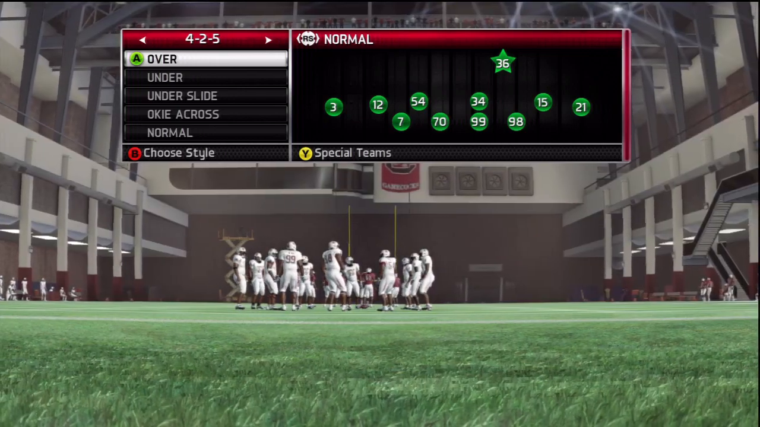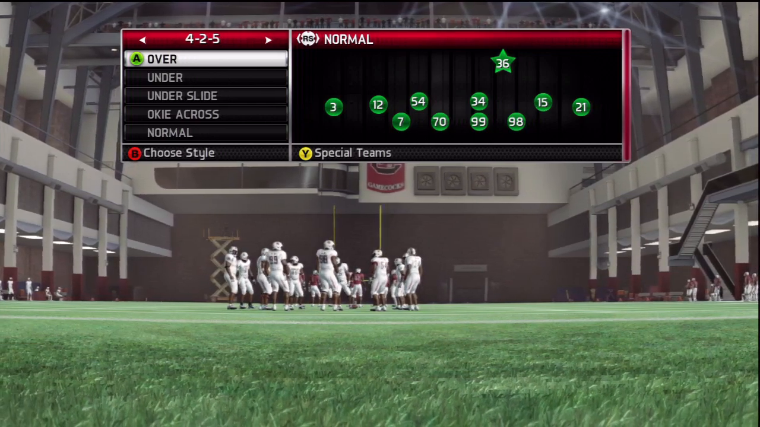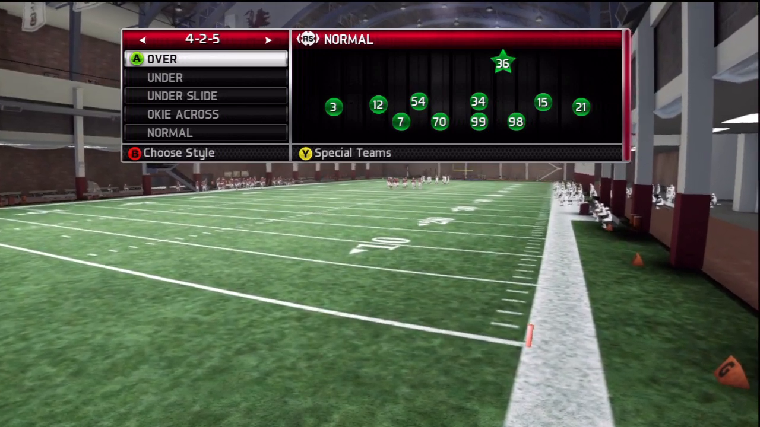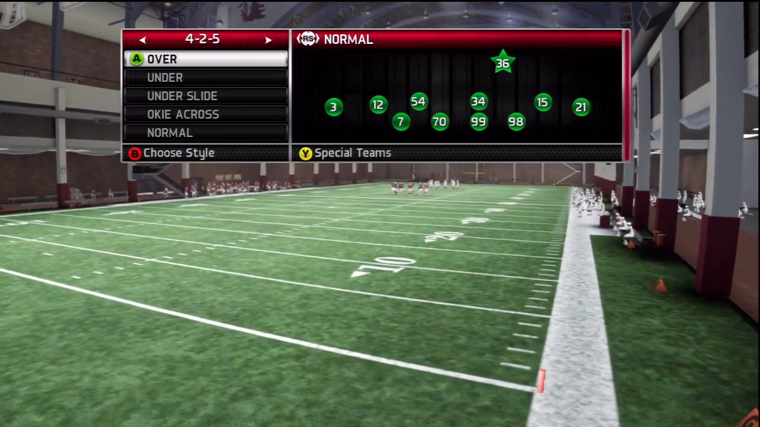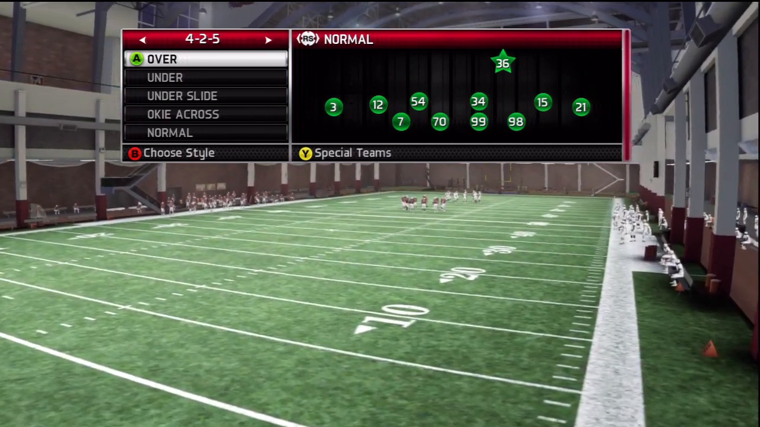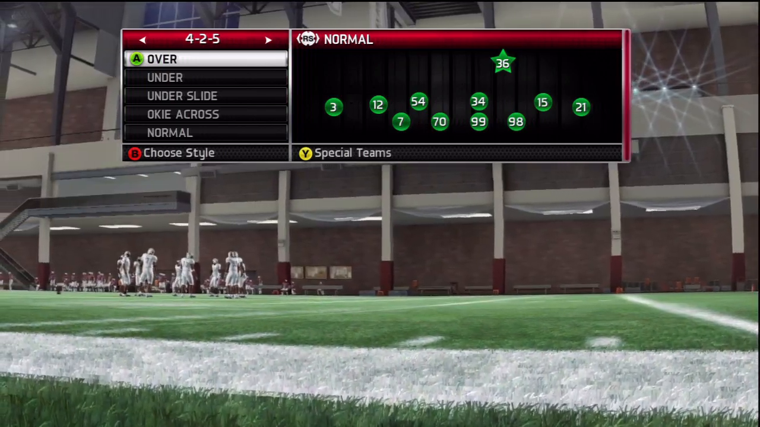Today we're going to be looking at the 4-2-5 over flipped formation. Now this is going to be part one of a multi-part mini scheme out of the 4-2-5 over, all part of a bigger general scheme that we're going to be running out of the 4-2-5 playbook. So let's go ahead and look into our first play.